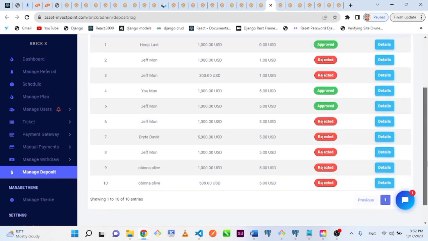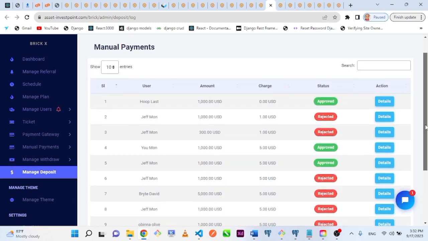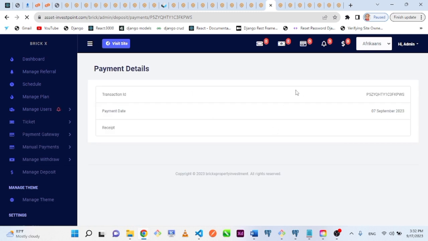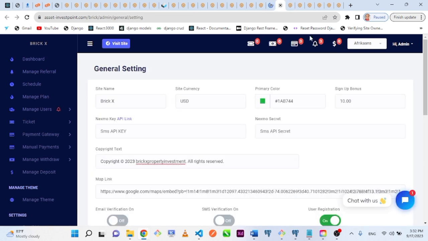These are the people that have made payment manually, that did wire transfer. You can approve them. Just click on the details. You will see the payment, and if you confirm the payment, you understand this is the payment right here. So you see other general.